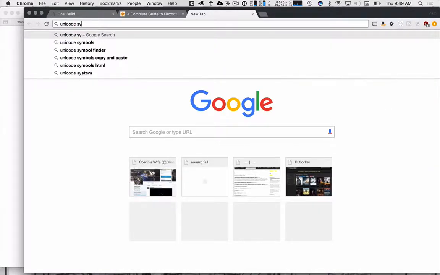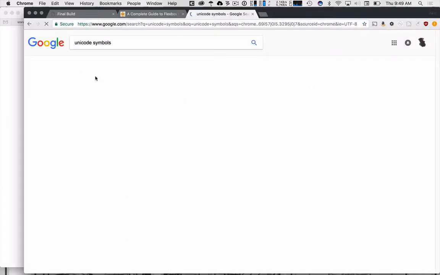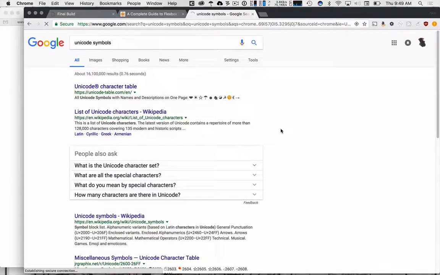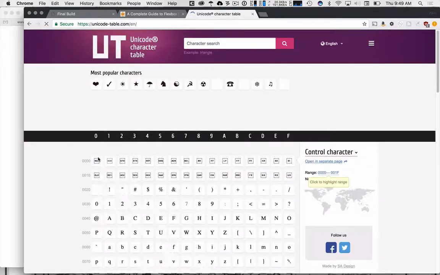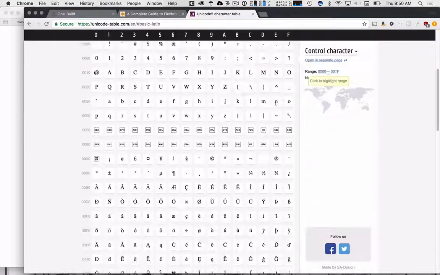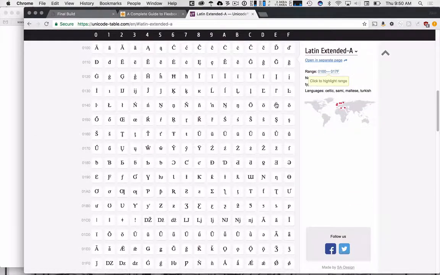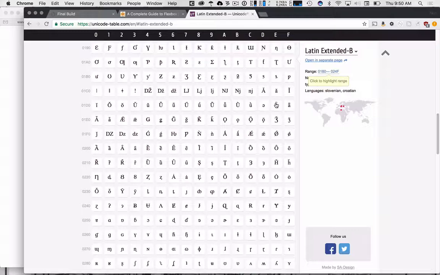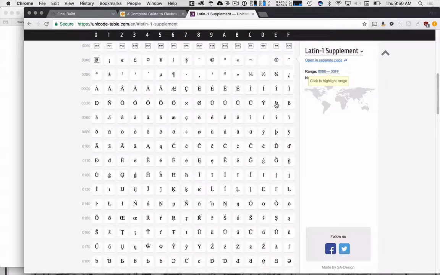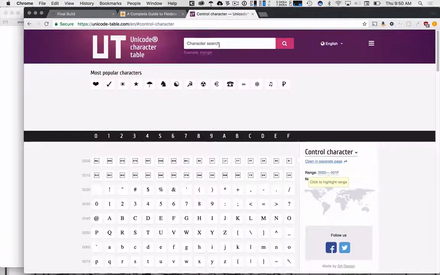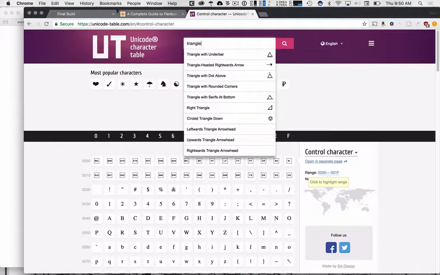Unicode symbols. So all these little pictures have different codes that you can put in. Let's see if we can find it. Oh, I don't want to just scroll for it. Let's search triangle.